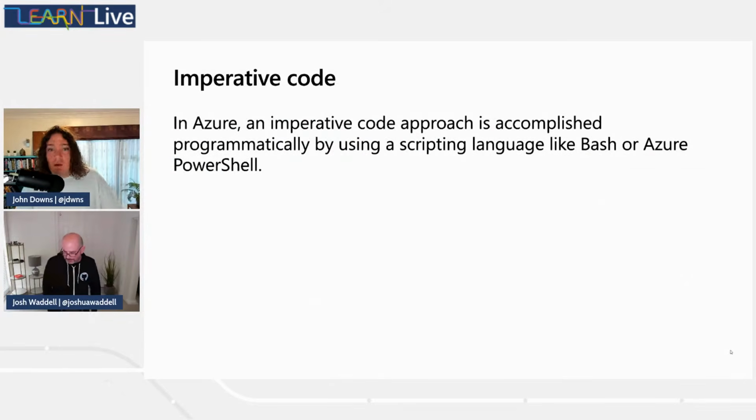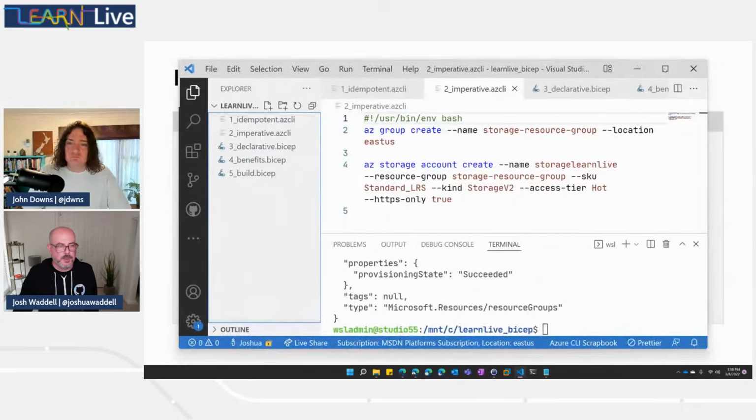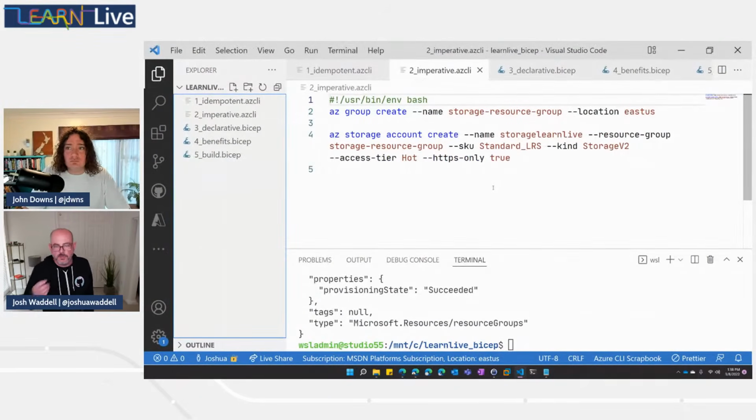So I was just going to say, if you're used to things like Bash or Azure PowerShell or any other scripting language, then you have probably written imperative code before. So Josh, I think you're going to have a look at some examples of imperative code, right? Yeah. We're just going to build a little bit on what we had done before, right? In the first example, we talked about an idempotent operation where we created a resource group called Storage Resource Group in the East US region.